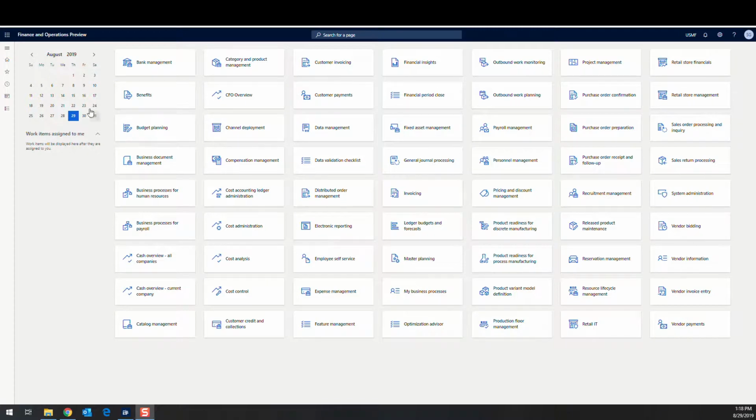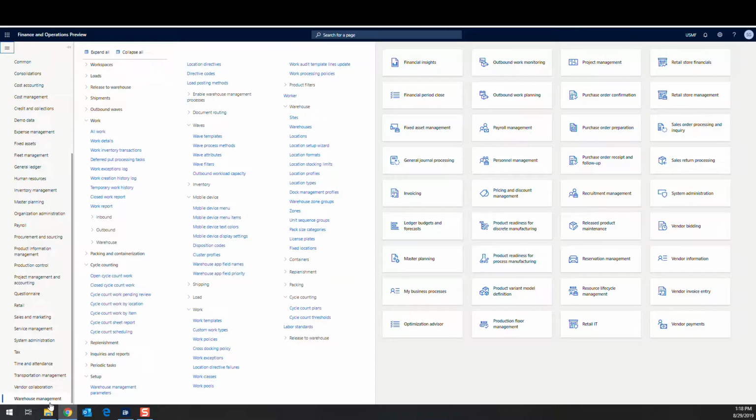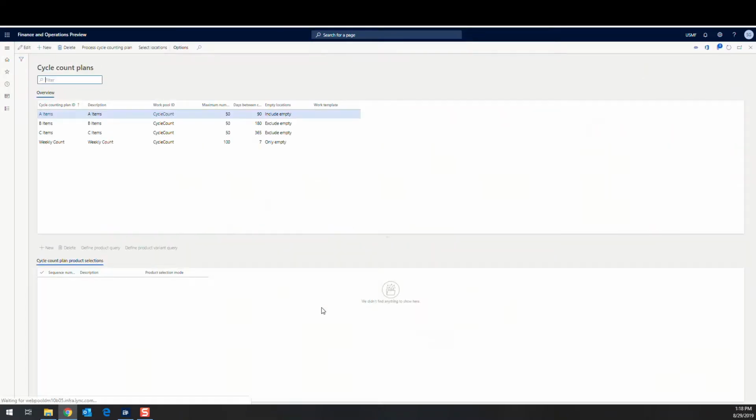All right, so let's take a look at the setup on this. We're going to go to the Warehouse Management module. And then under the Setup tab, we're going to go over to Cycle Counting and then Cycle Counting Plans. We're going to set up a very simple plan just for demonstration purposes here. So we're going to click New, click a new plan, and I'm just going to call it Cycle Count 1.